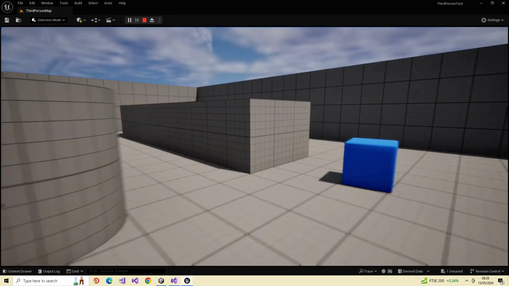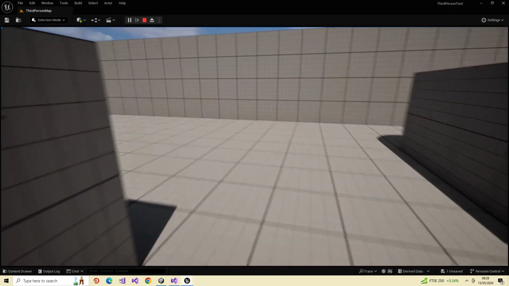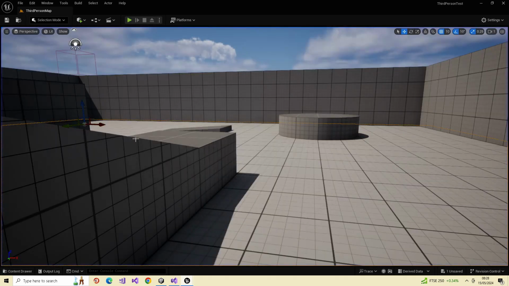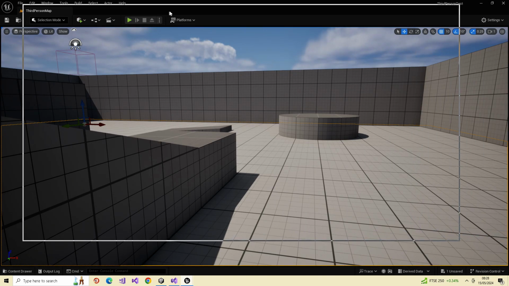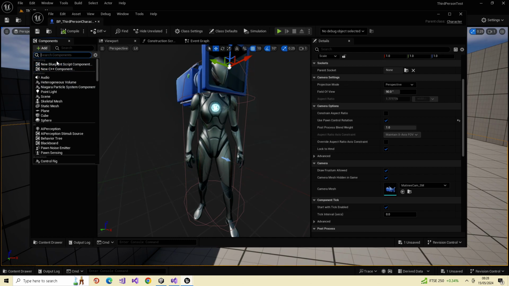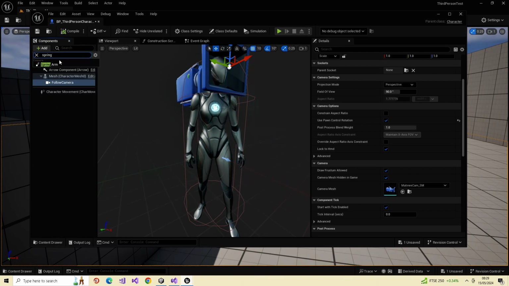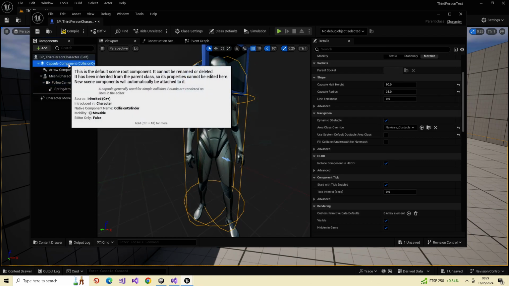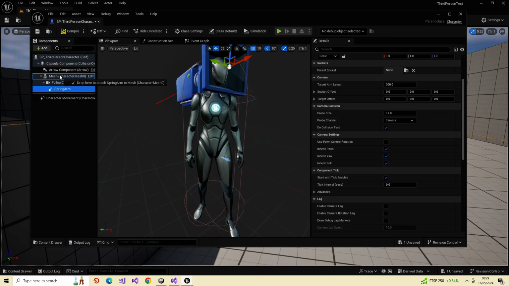So that's without a spring arm. It is quite notably jerky. That's essentially taking us down to a third person. And then we could add a spring arm. So we've taken the third person and made it third.